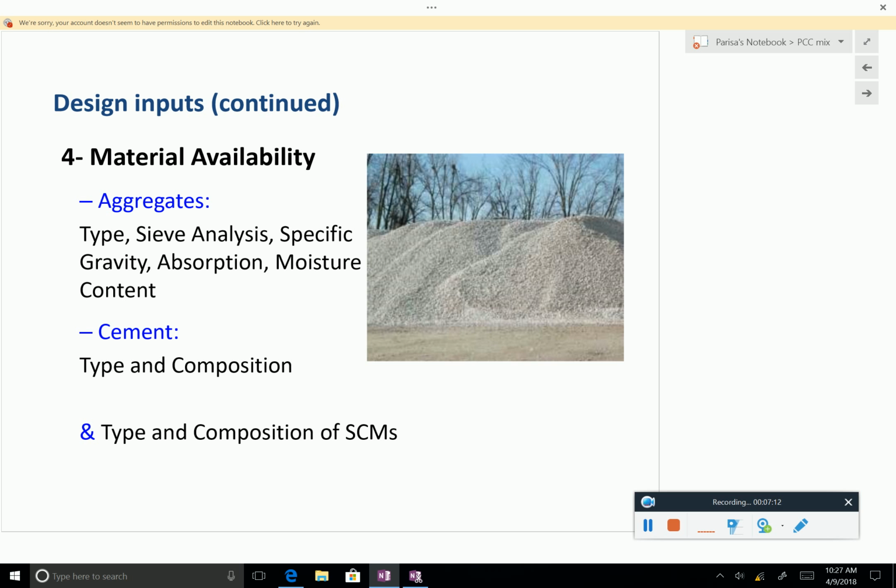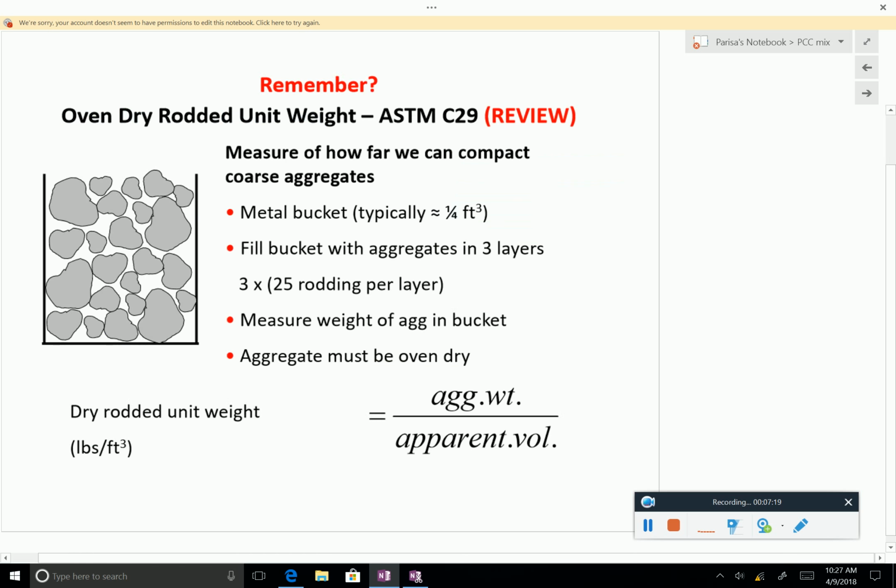Sometimes there are also some constraints on the supplementary cementitious materials that you can use. A few things, I put everything in this package so you don't have to go back to aggregates, for example. A few things to remember. Remember we have talked about, for example, oven dry rodded unit weight. Remember that we have the aggregate weight, and this is based on the apparent volume. You will see that the coarse aggregate design is based on apparent volume.